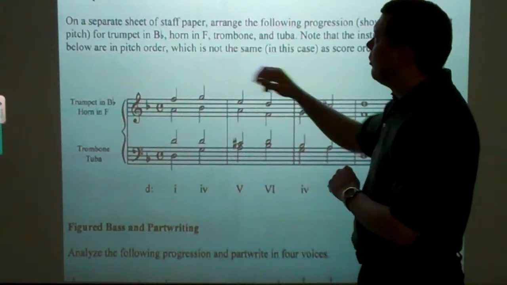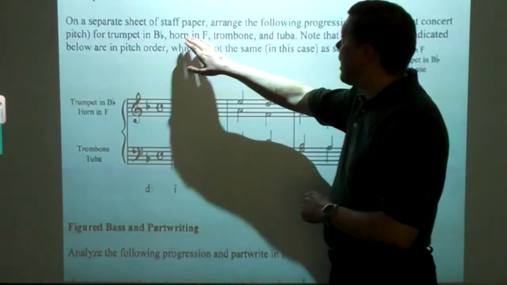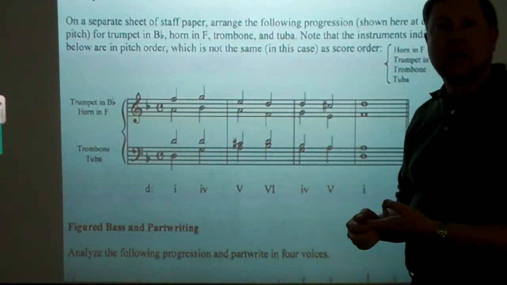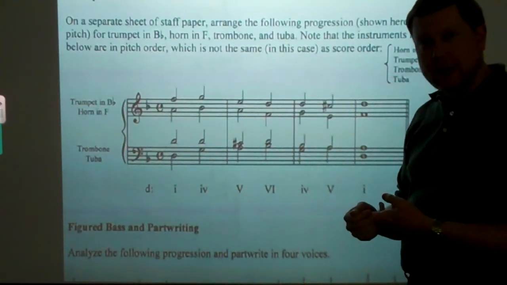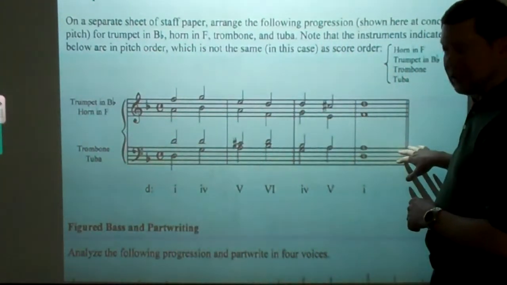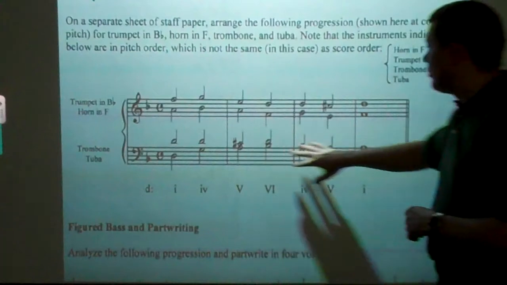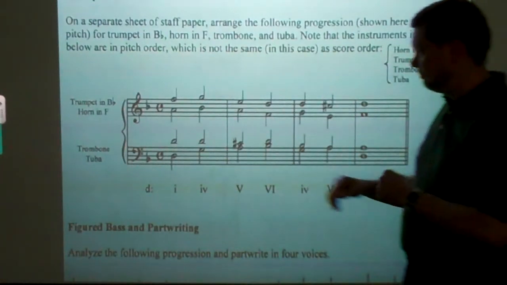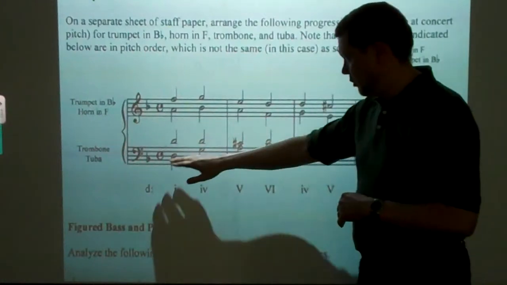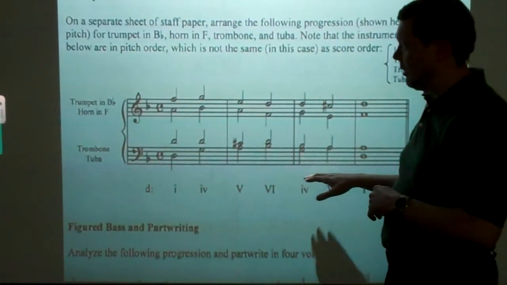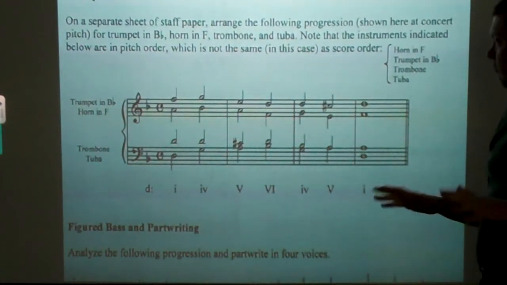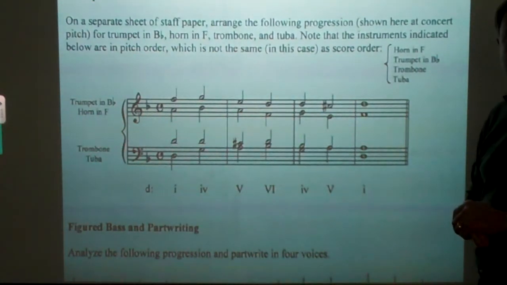All right, so these are the four instruments: trumpet in B flat, horn in F, trombone, and tuba. I hope you know that the trombone and the tuba do not transpose. So the bass and the tenor line in this original example, you do not have to adjust any of the pitches. When you arrange this for these four separate instruments, you can just copy the bass in for the tuba, and you can just copy the tenor line in the trombone part. No change of key signature, no change of notes, no nothing.